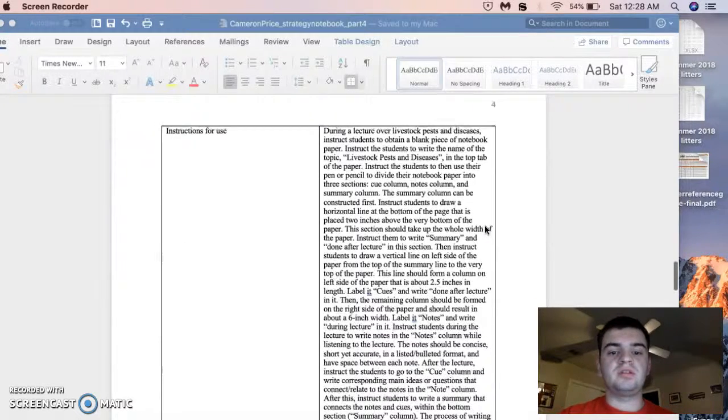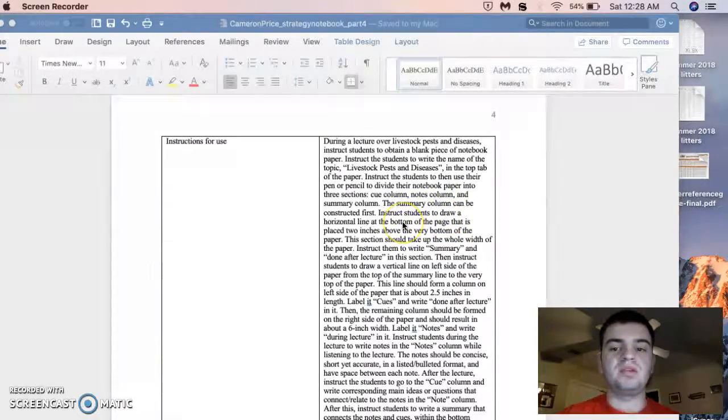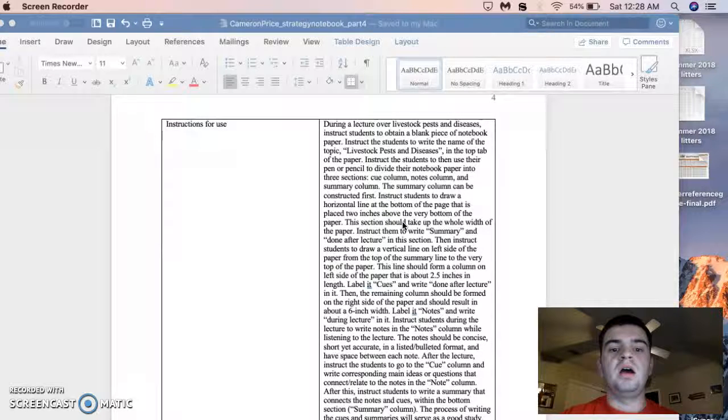So, instructions for use. This is lengthy, so I'll go through the main points, and then it'll make more sense when I go over the made example. Basically, you're going to be lecturing over livestock pests and disease, like the TEKS, and you instruct students to get a blank piece of notebook paper for their note taking. You ask them to write the name of the topic, livestock pests and disease, on the top of the paper, and then tell them to use their pen or pencil to divide the paper into 3 sections, and I'll show you how the division of those sections looks in the made example.